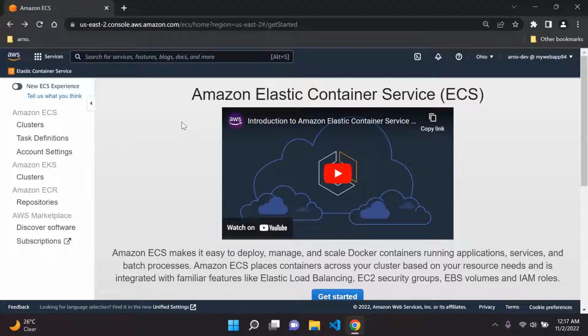Now, there is another option, and that is to make use of the AWS Fargate launch type. This is a little bit easier, so you don't need to worry about managing any infrastructure such as your EC2 instances, etc., because everything is done behind the scenes.